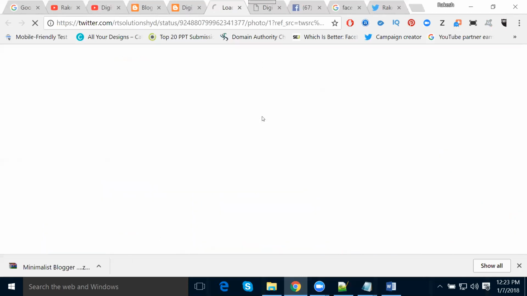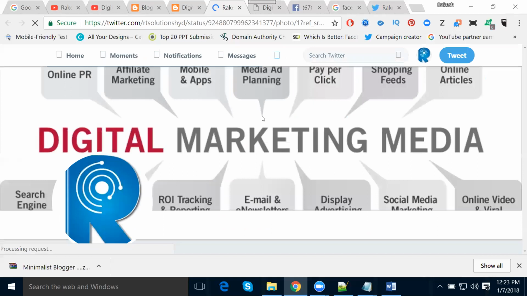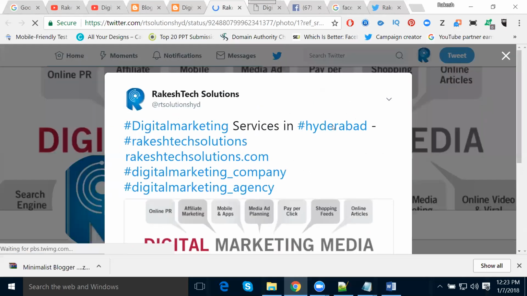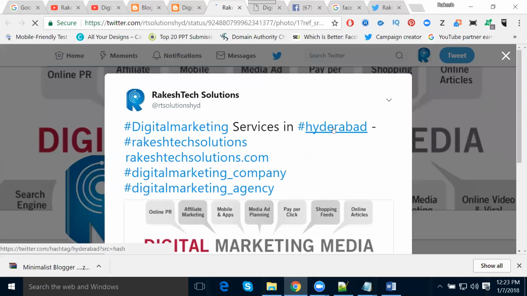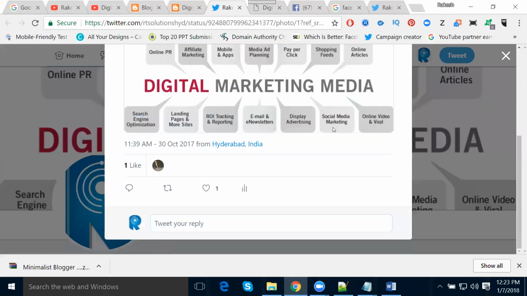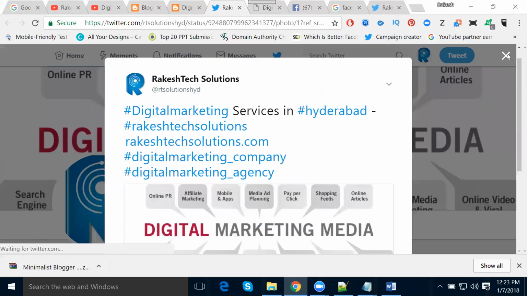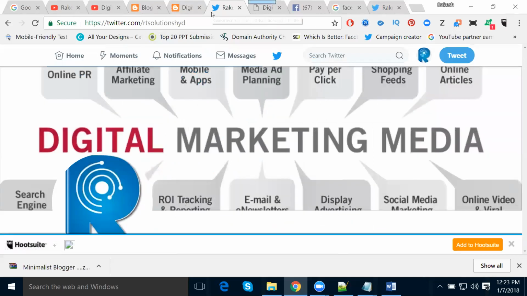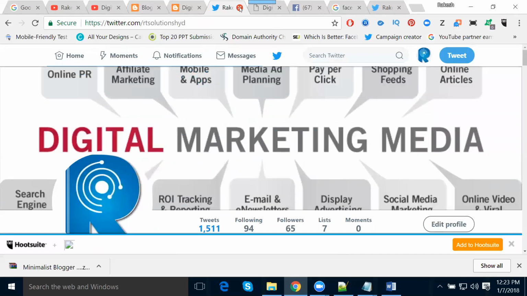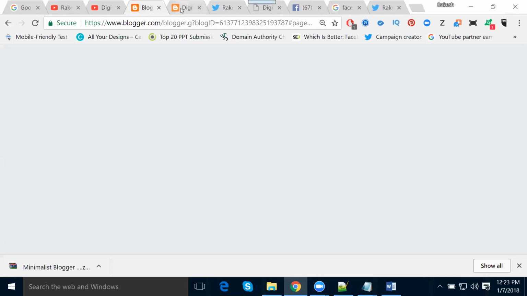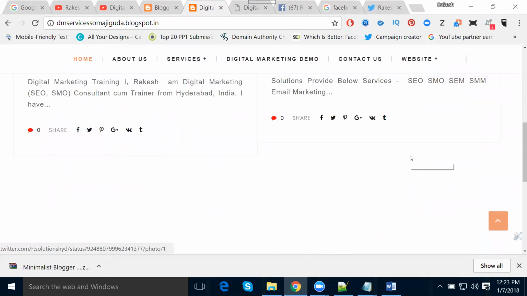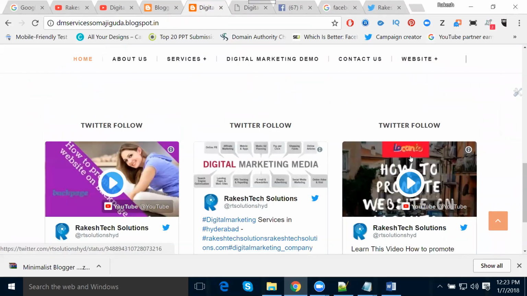When you click this one, where are they going? The Twitter on my website is going to my Twitter, for the purpose of following my tweets. See, it's clear. This is where you can share your Twitter posts, sharing with your blogger also. It's clear. Now, how to add your Facebook page into your wall.